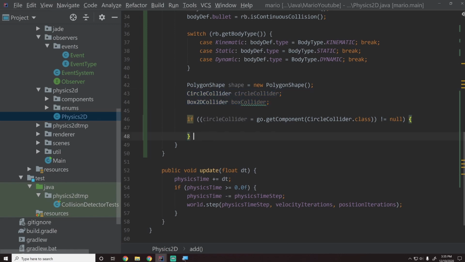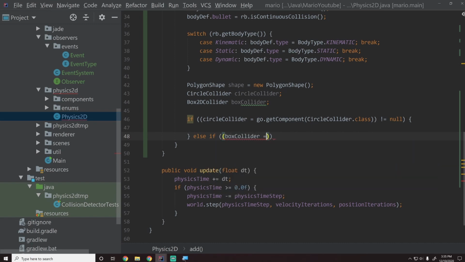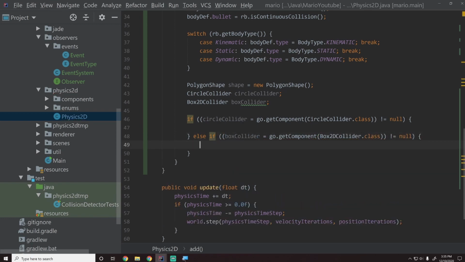And the only reason I'm doing it this way is because then we're going to say else if box collider, and we're going to do the same sort of thing, equals go.getComponent box collider dot class does not equal null. And it literally, it's probably not even worth it. It saves just one function call to this, which we know is just a linear search. So theoretically, it probably saves a tiny little bit of performance, but it's really not necessary. So if you don't like this syntax, just assign these up here and then just check and see if they're null down here, which is all we're really doing.